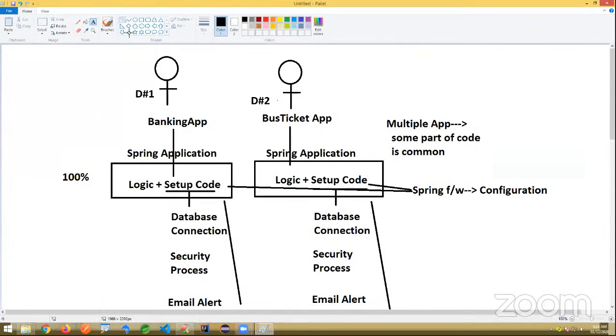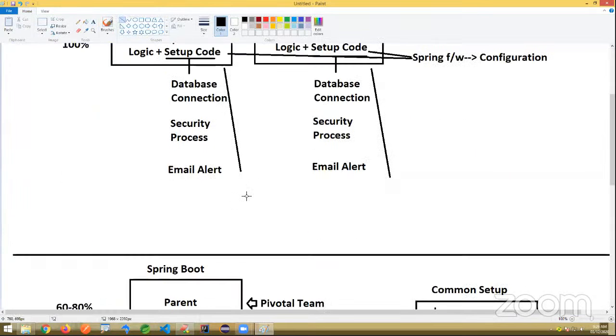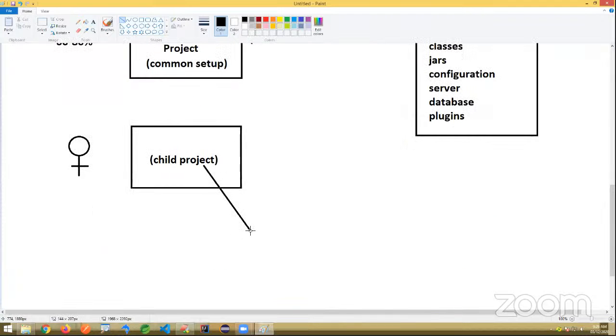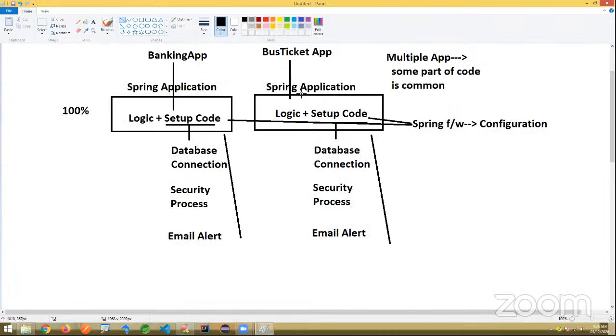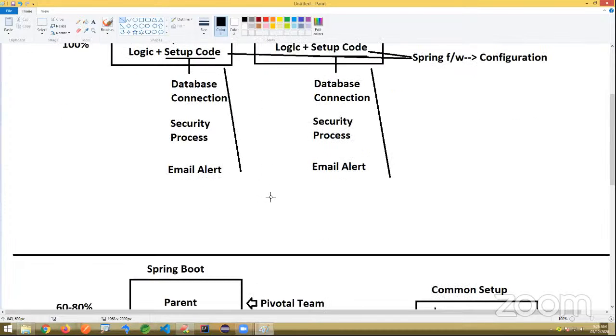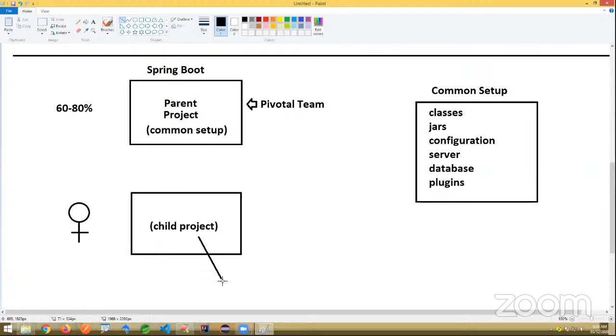Do you want to create a banking application? Create one banking project. That banking project is called a child project. Do you want to create something like a bus ticket application? Yes, you create it. That is also called a child project. Now where is the parent project? Here. Your project must be connected to this parent project.